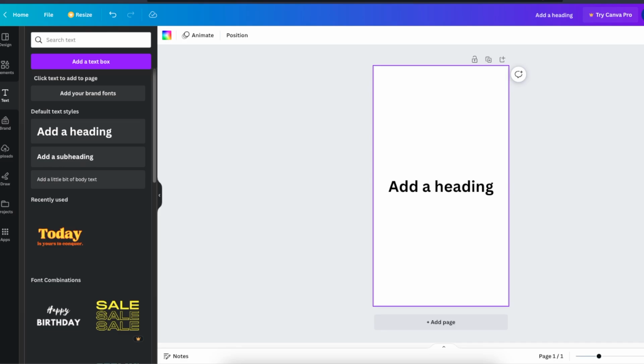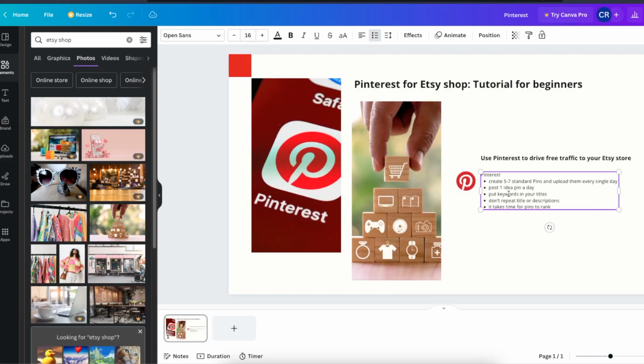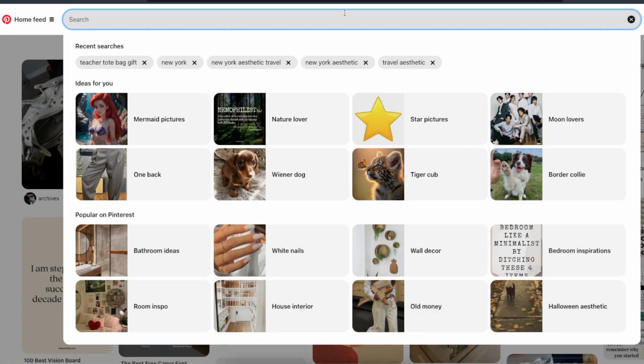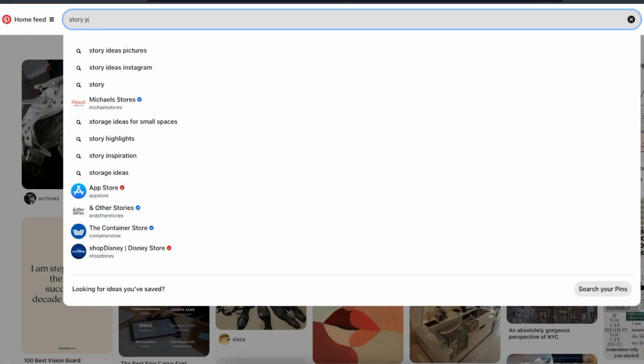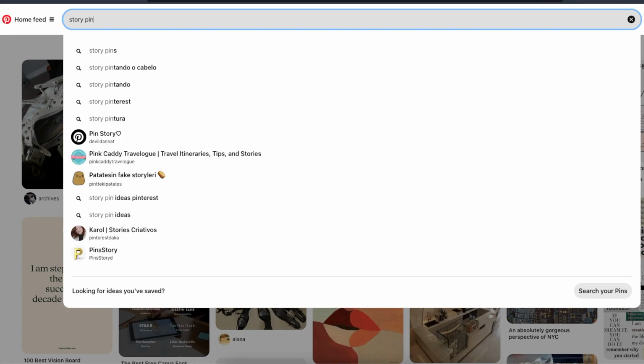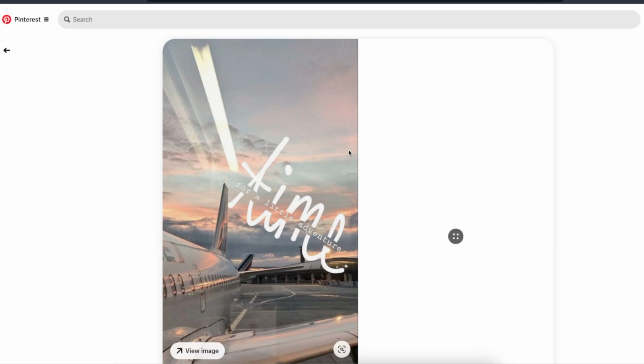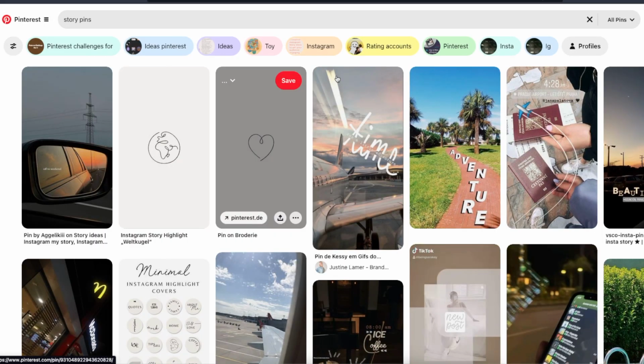Now, also, you will need to post one idea pin a day. The idea pin is actually like a story pin, like a story on Instagram. And now let's search story pin. Maybe we will find some. I cannot see it here.